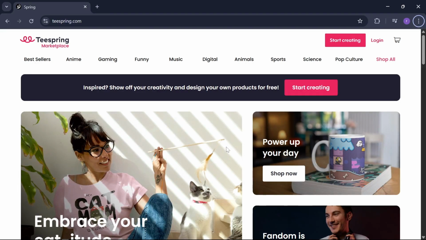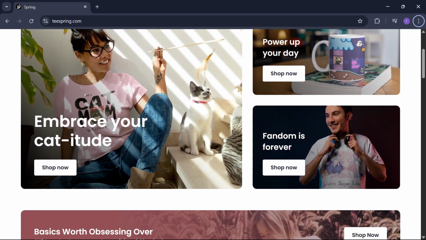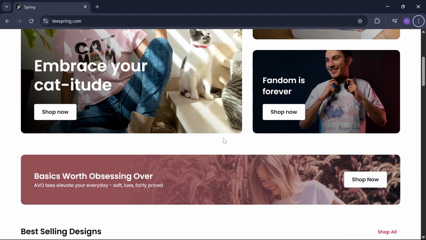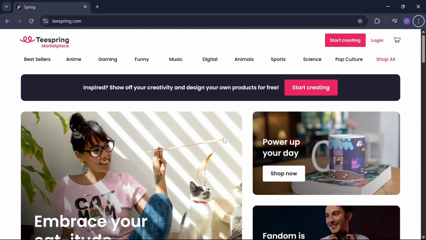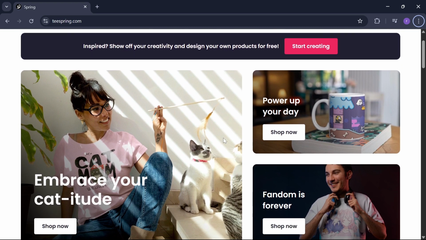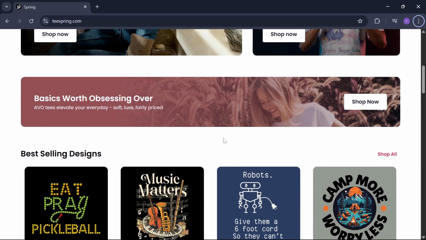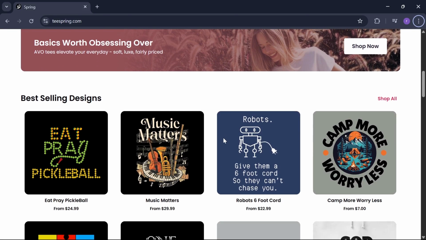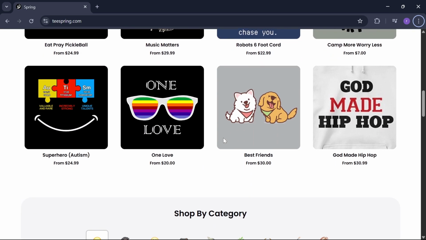So today I'll be showing you how you can make money with Teespring. First of all, let me give you some information about Teespring. Teespring, now rebranded as Spring, is a free print-on-demand platform that lets you design and sell custom merchandise without inventory. You create the design, set the price, and Spring handles printing, shipping, and customer service. You can earn profit on every sale. Today, I'll show you how to set up a store, upload designs, and start making money step by step.